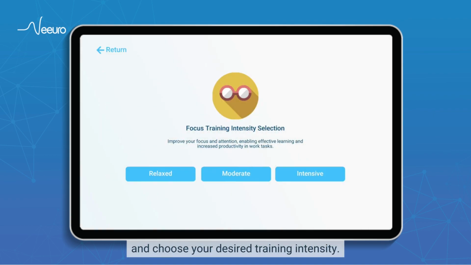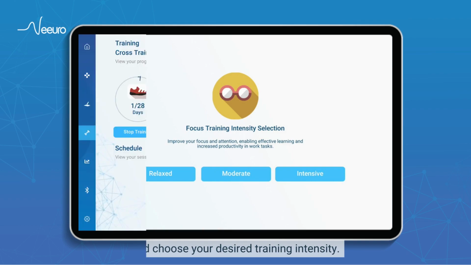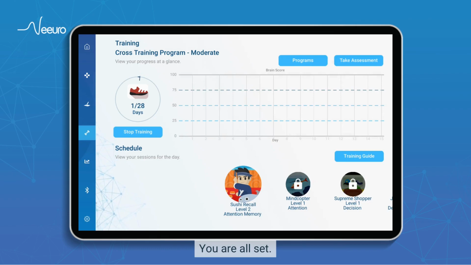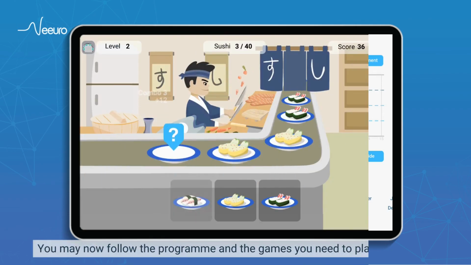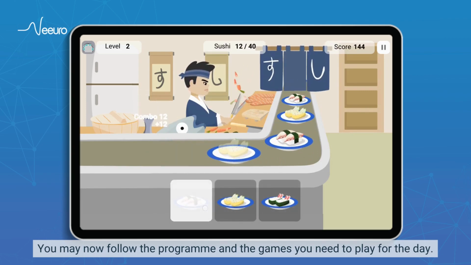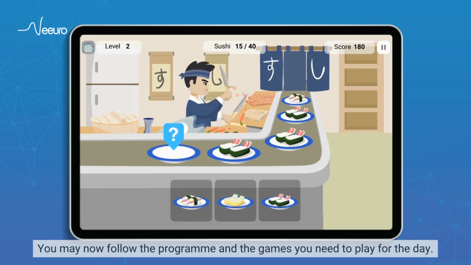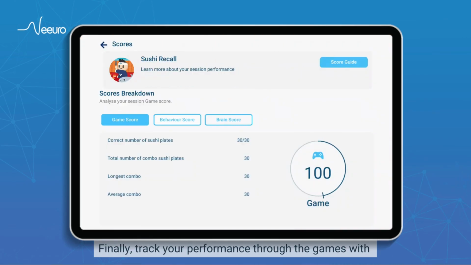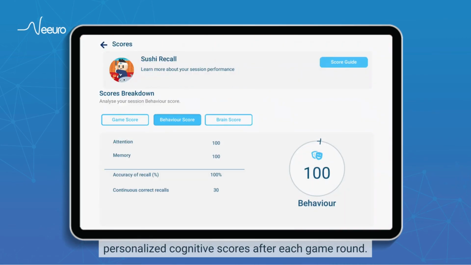and choose your desired training intensity. You are all set. You may now follow the program and the games you need to play for the day. Finally, track your performance through the games with personalized cognitive scores after each game round.